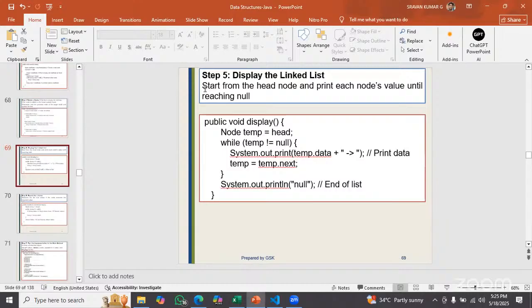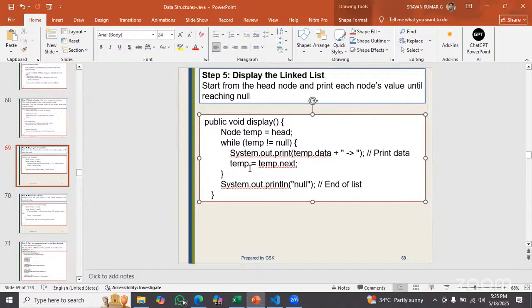public void display, Node temp equals head, while temp not equals null. Not equals null means there is another node. So print that node's data and update the temp link, so it refers to the next node. Again check whether the link is null or not. Not null means we have one more node, so print the current node value and so on.